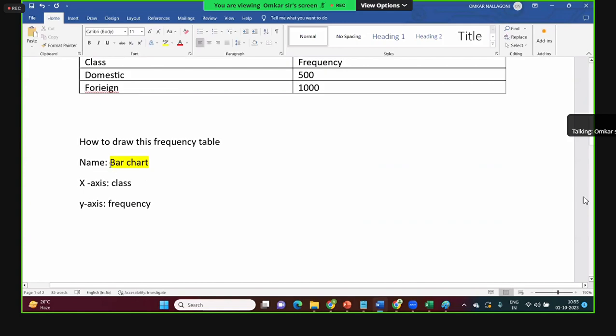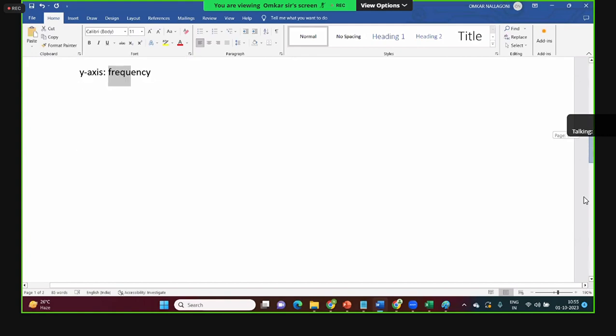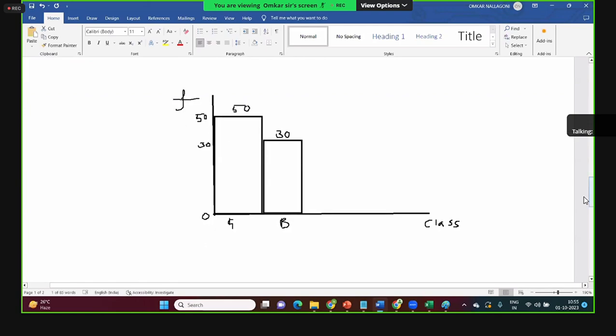How can we draw the frequency table? It is called a bar chart. In the bar chart, x-axis equals what? Your class, and y-axis equals frequency. And it looks like this. Is that clear? Can you please confirm the chart? We are good, right? So everyone is able to draw this.